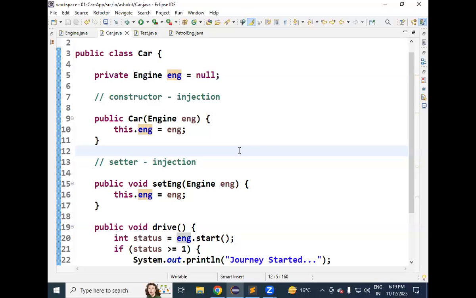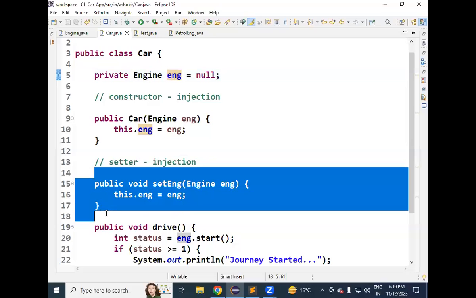That means first the constructor injection will happen and store the petrol engine object into the engine variable. Then the setter injection happens and stores the diesel engine into the same variable. That means the eng variable is overridden by the setter method.